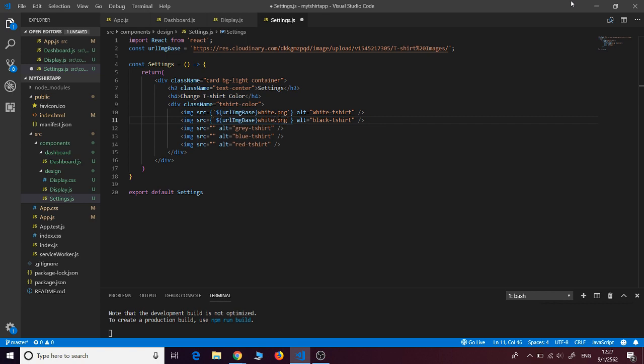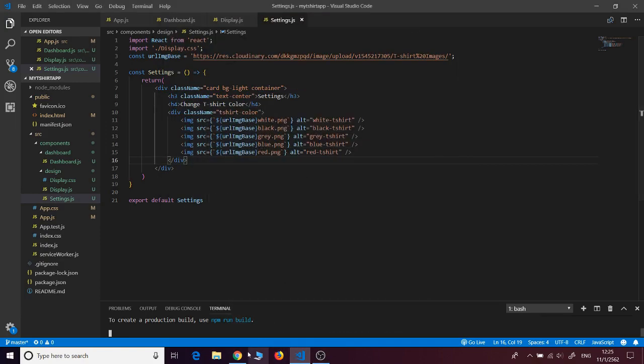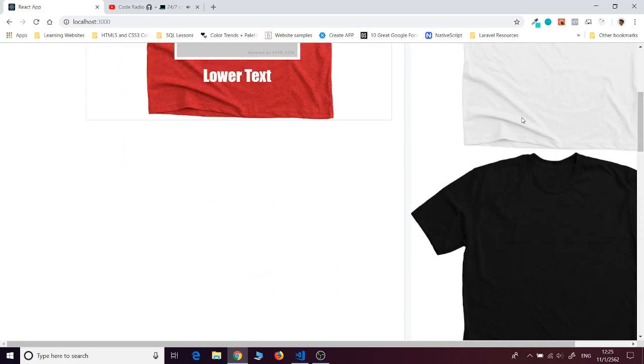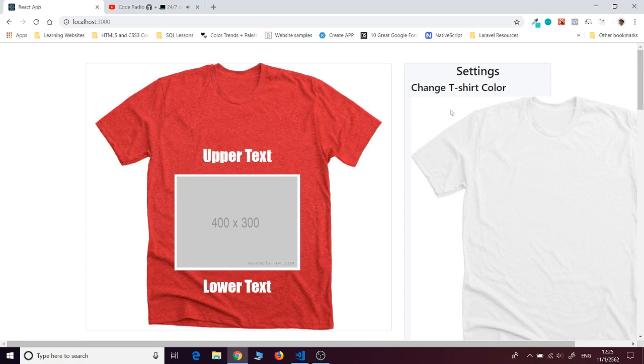So let's just change this one to black. This will be gray, of course, and also this will be blue, and the last one would be red. Okay, let's save that, and let's check it in our browser. So there you go, you can see here we have the different colors, but we are going to put this t-shirt vertically along this area.